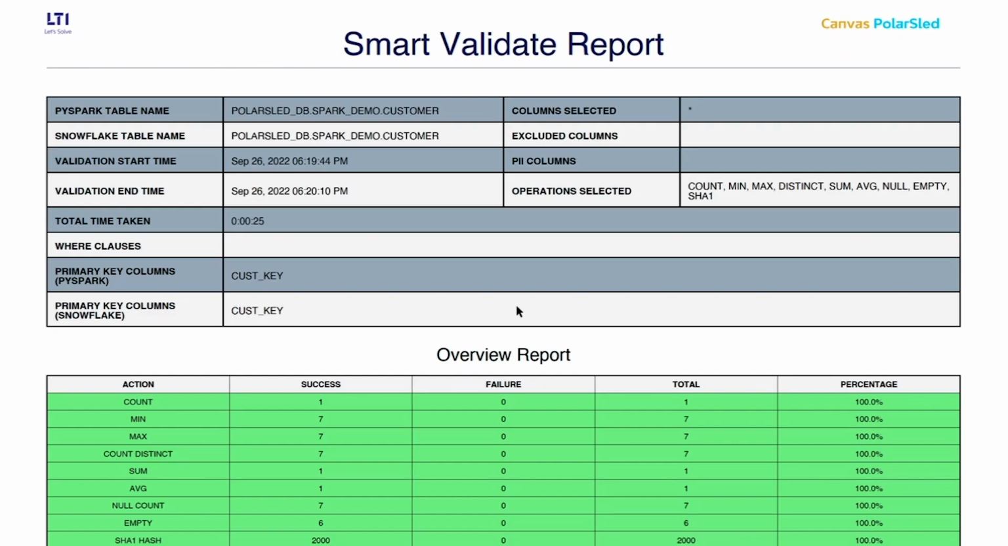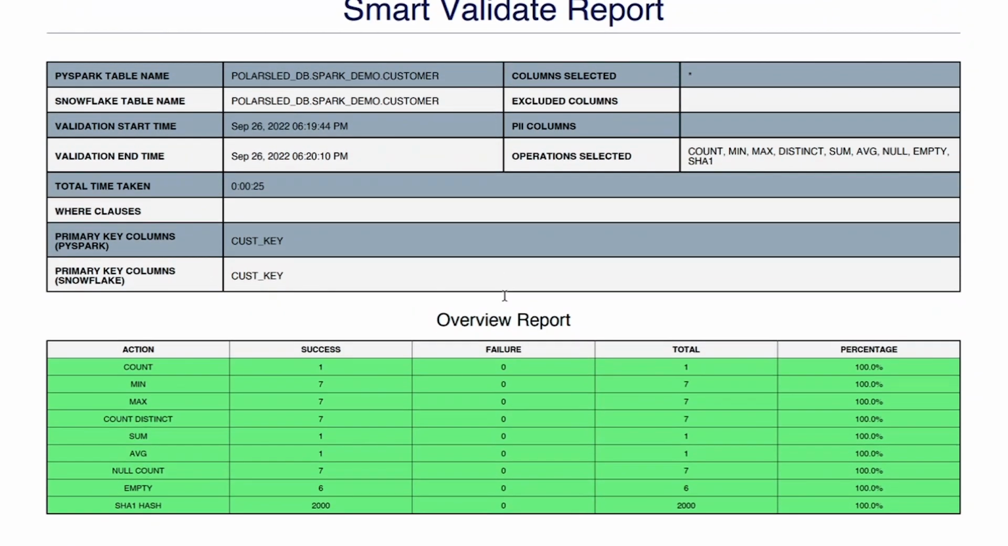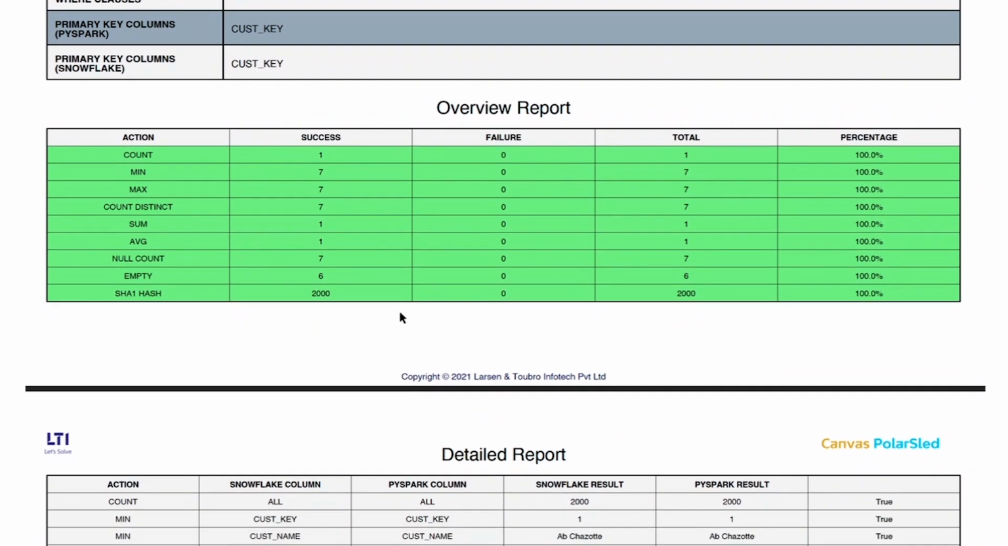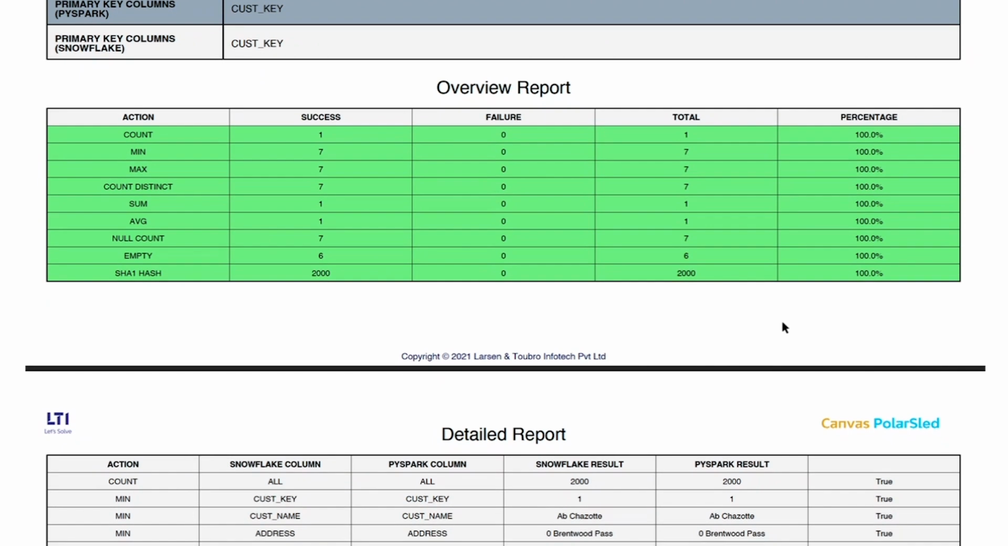Let me show you a sample Smart Validate report, which looks something like this PDF. It has the table name on the source side, the table name on the Snowflake side, the start time the job started, when it ended, the columns we have selected, the operations we have selected, and how much time it has taken. All these details are captured, and an overview report against count, min, max, all the three levels, and SHA1 if all the matching records are shown.